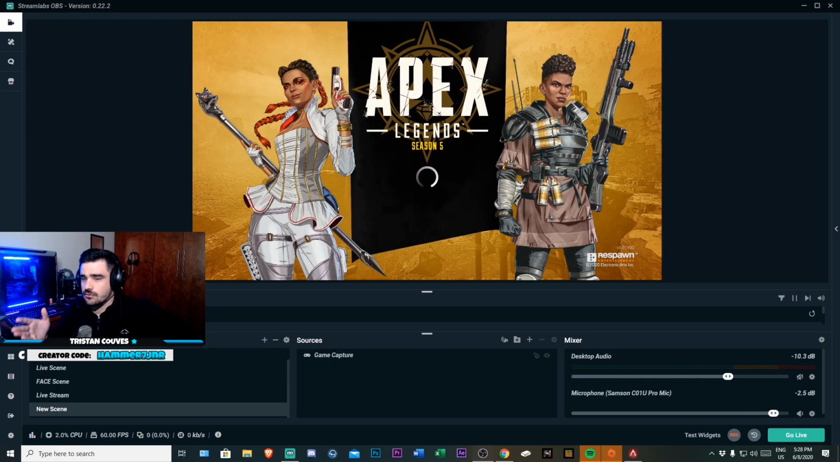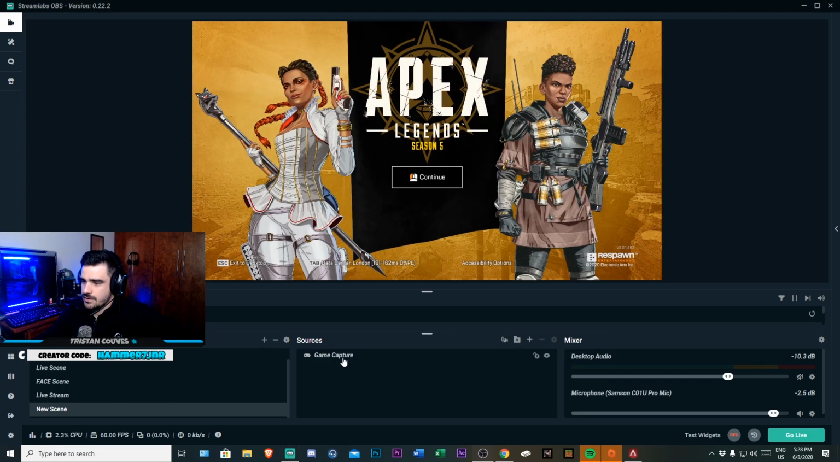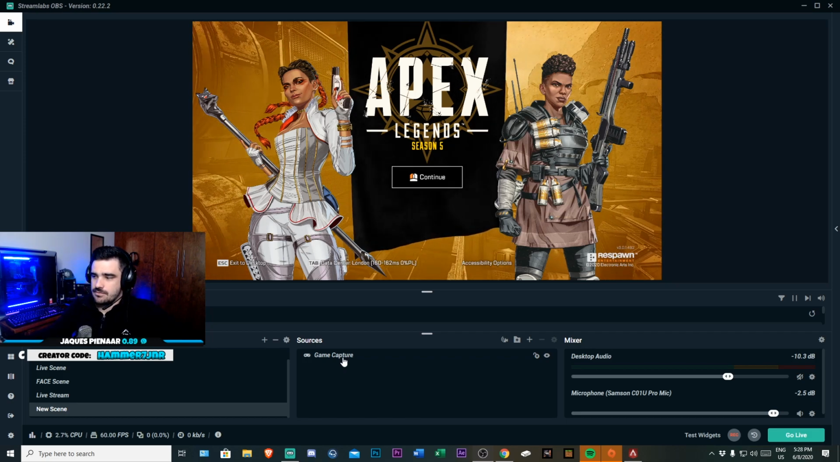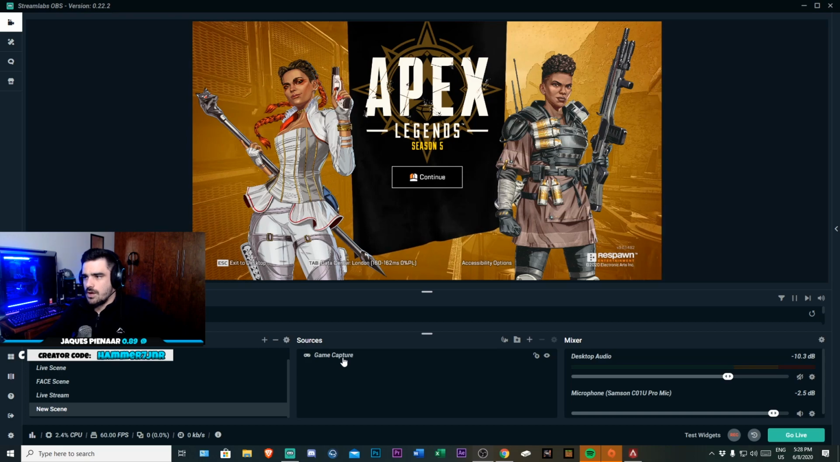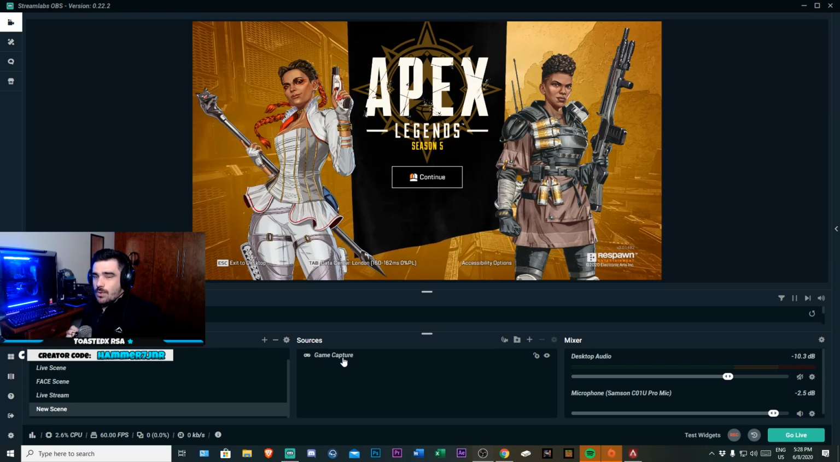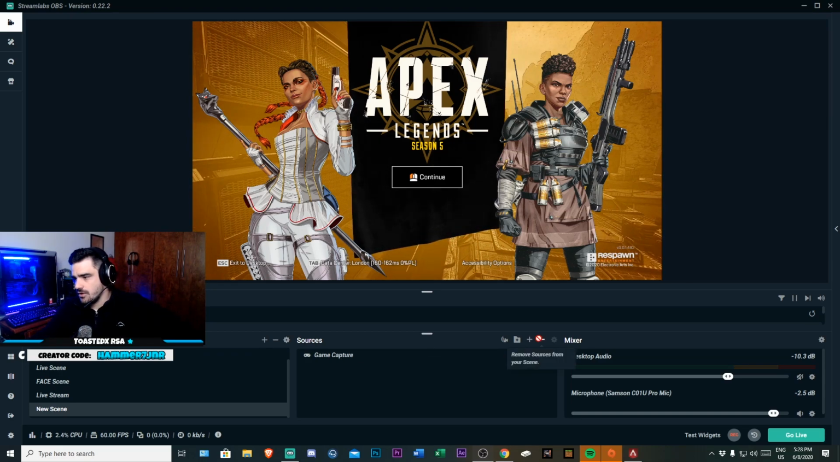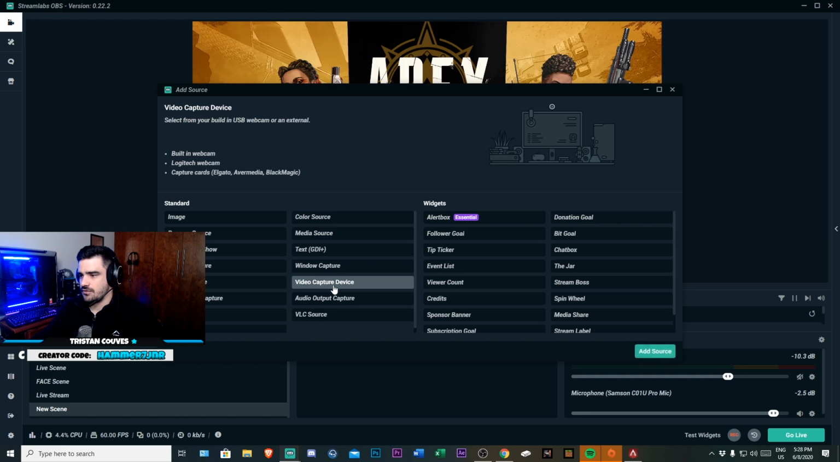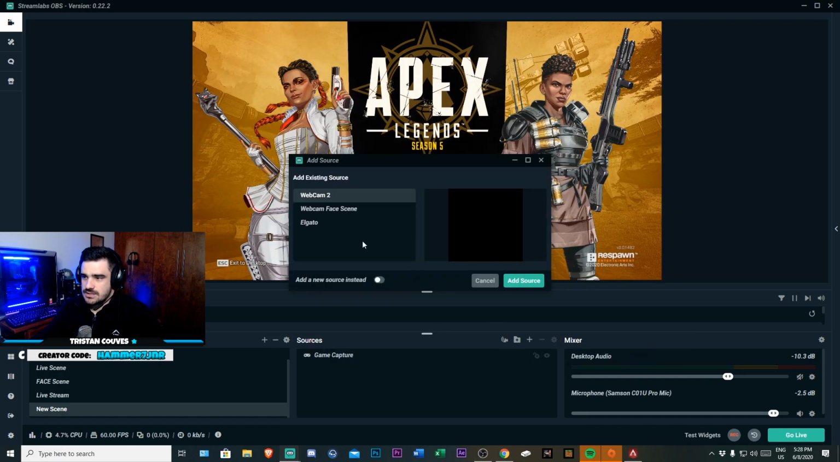So as you can see, I've just launched Apex Legends, and the game capture has literally gone and automatically determined that the game's running in the background. So if you're wanting to add a webcam or something of the sort, you want to go and add a new source, and you want to use the video capture device over there. So you click on that, add source, same as always.